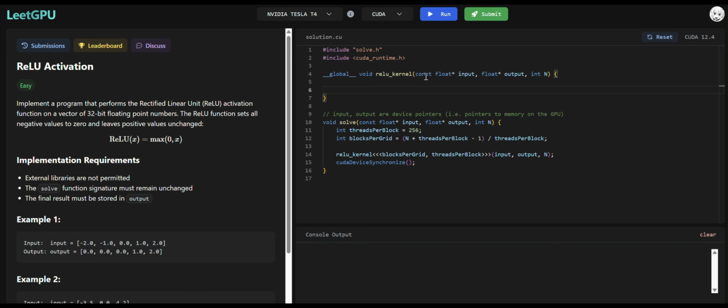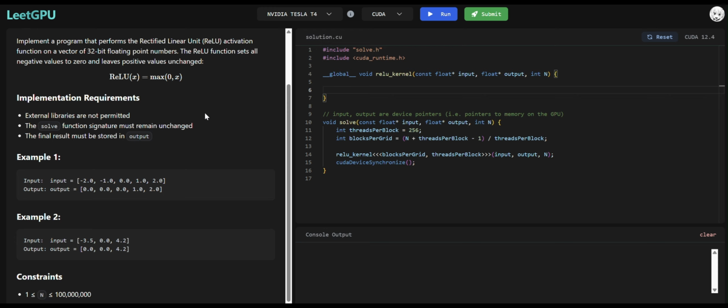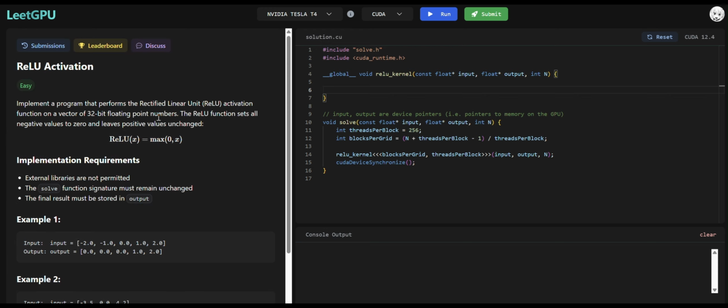I picked this ReLU because it's an activation function, so it's important for any machine learning work we do. They give us an array. They tell us it's a vector, but it's pretty much an array of 32-bit floating point numbers. They want us to apply the ReLU function, or rectified linear unit. Programmatically, it's just this built-in function.